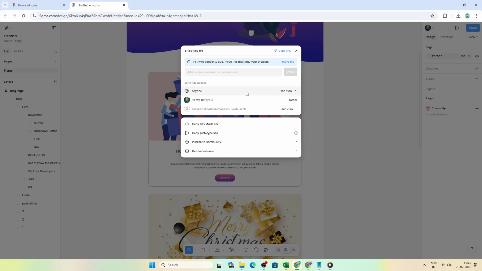If someone no longer needs access or their role changes, you can return to the Share dialog at any time to update or tighten permissions. Keeping these settings tidy helps protect your work while keeping collaboration smooth.